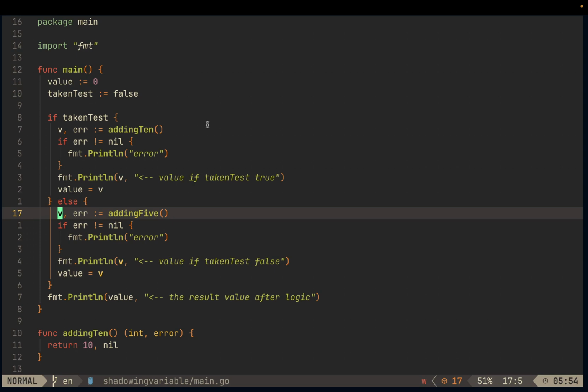Alright, so I hope you can see from here how to avoid this shadowing variable in Go.